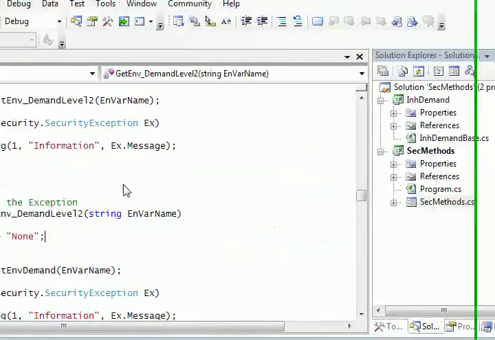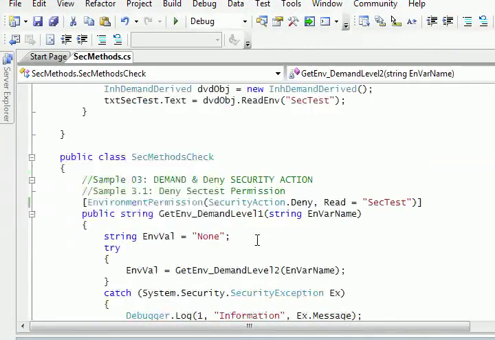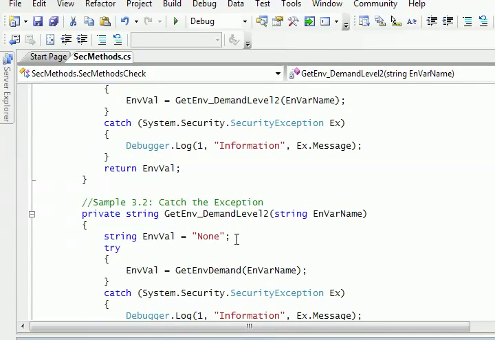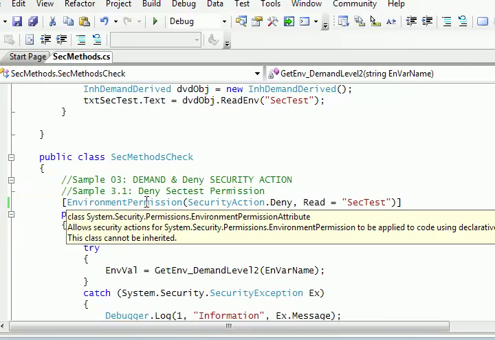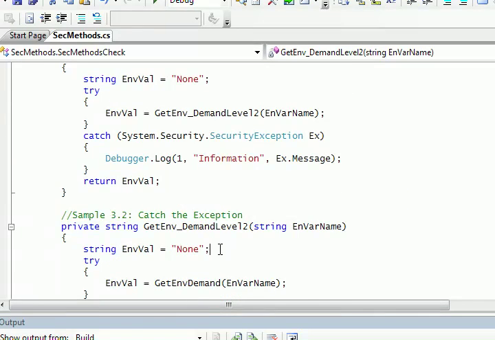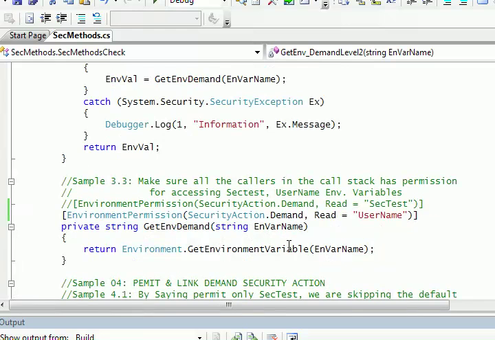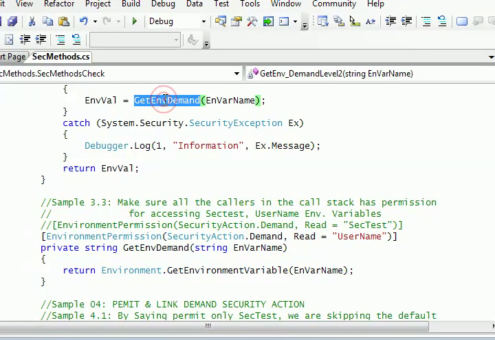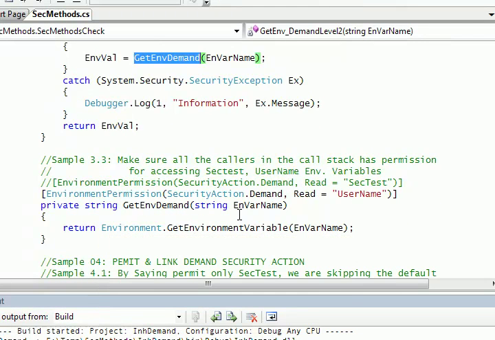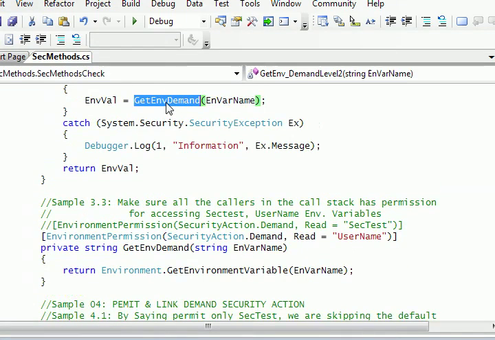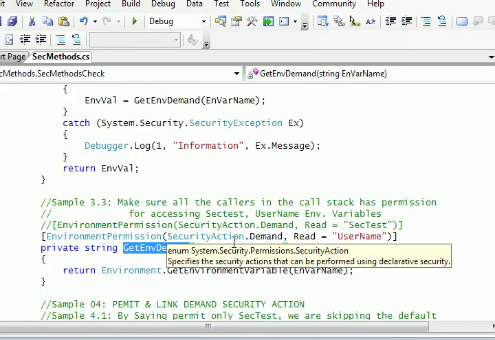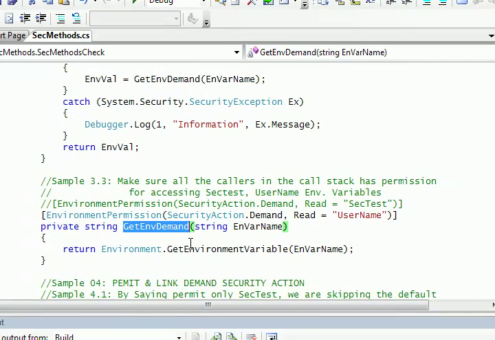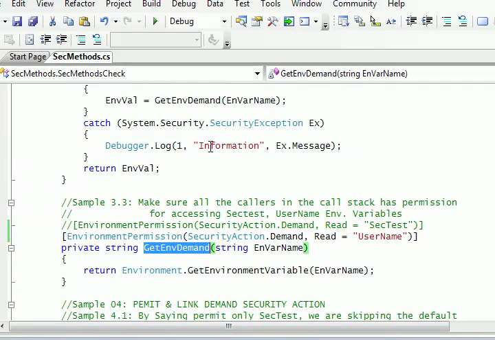Why? Because the grant is coming from the zonal level. But even though the grant is from the zonal level for this function, since the function above in the call stack is denying it, the particular read is denied here also. Right, what happens here? Here we are not actually demanding the sec test. That means when we make a call to get env demand, we are allowed inside it. Why? Because there is no demand. If there is a demand, the function entering into the call stack itself is denied because of this demand security action. But here, since there is no demand, we will get inside.